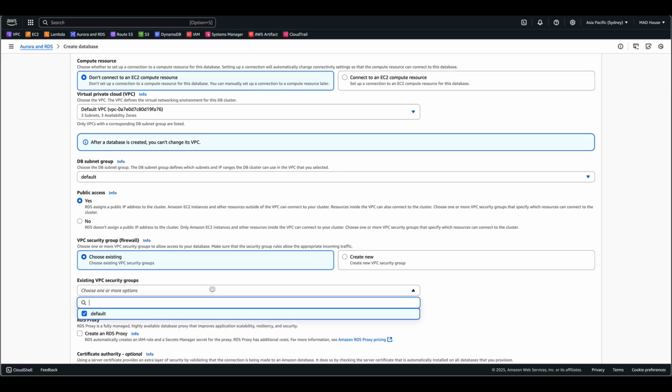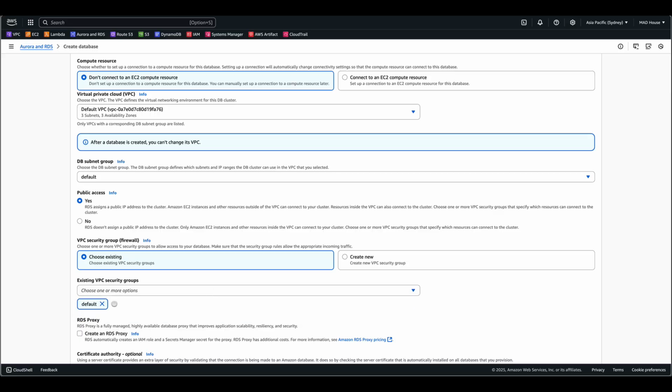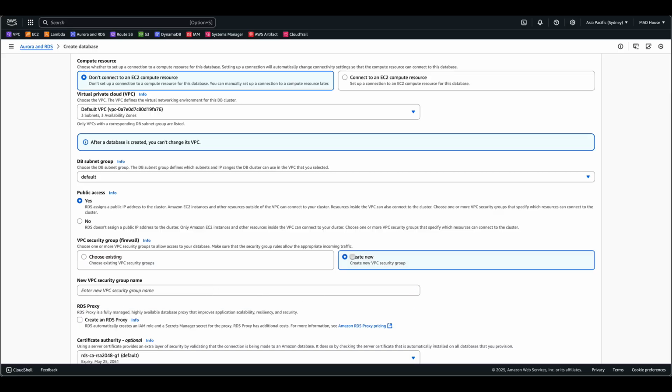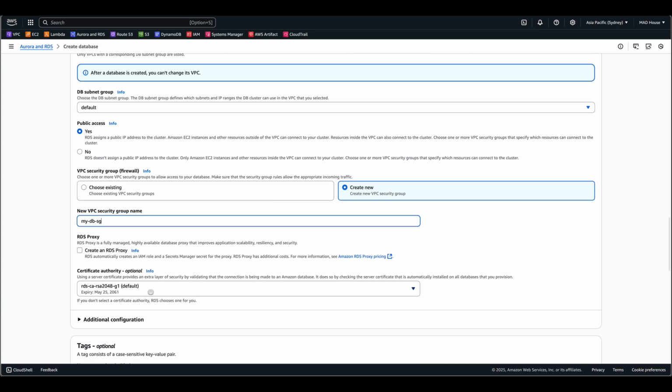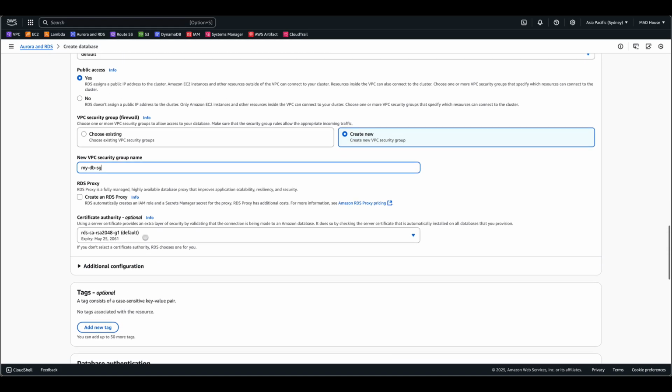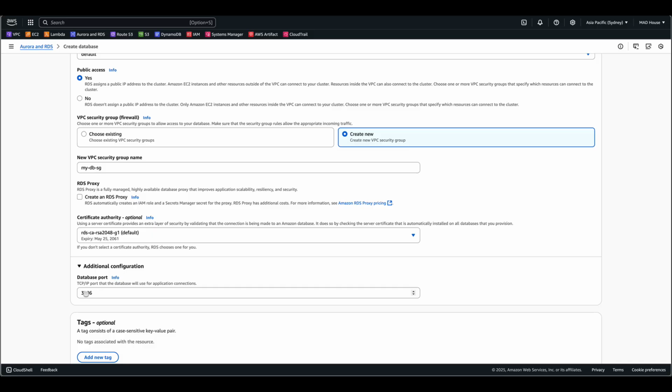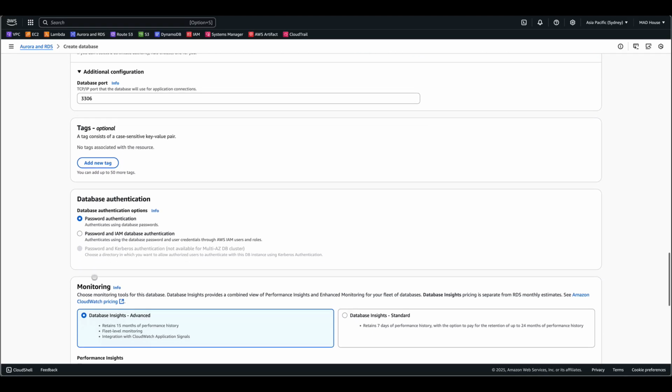In terms of security group, we'll just use the default security group, but you can also create a new security group and you can give any name. I can call it as my DBSG, which is my database security group, and it is going to allow access to port number 3306. If you want a proxy, you can create it and just leave everything to default, and as I said, port number 3306 will be allowed and it has a public access.